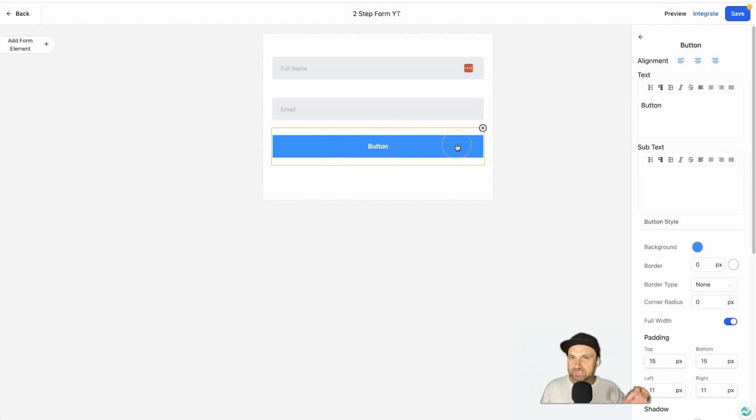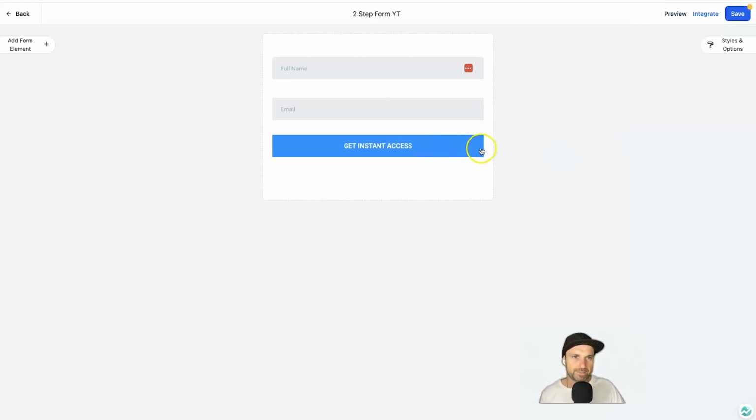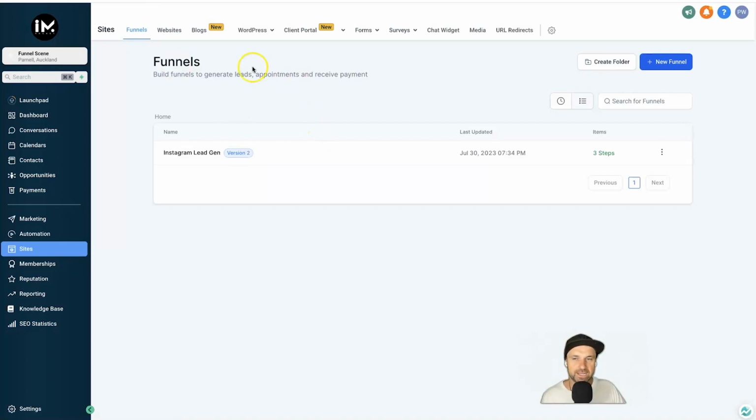Now what I am going to do as well is actually change the text on the button. So at the top right, if you scroll right to the top, you can see it says button. I'm just going to put in here, get instant access. Okay, makes sense. I might even put it with capitals. Okay, so that looks pretty good. I'm pretty happy. We can always change the form later on as well. We just want to have a good solid base. So I'm going to go ahead, click on save here, and we're going to go ahead and go to the next step, which is actually creating a funnel.